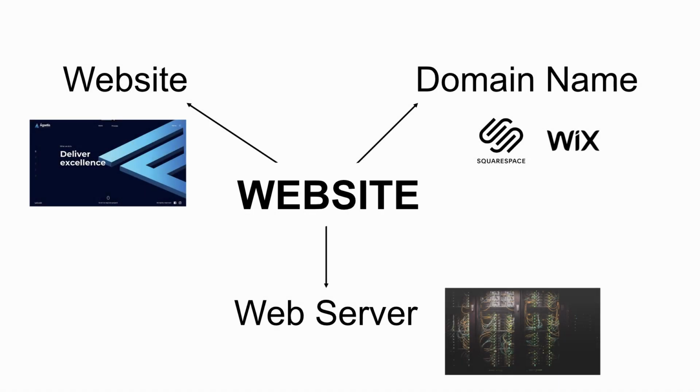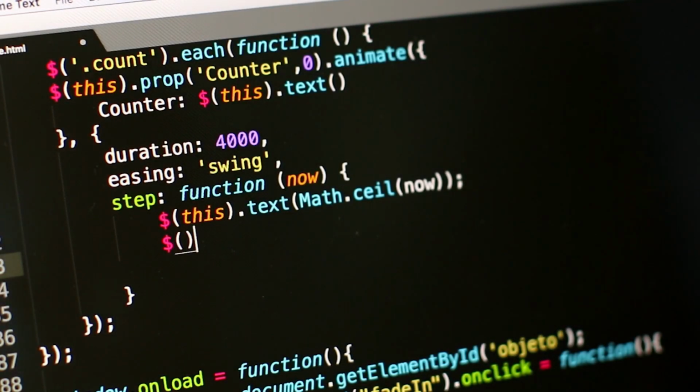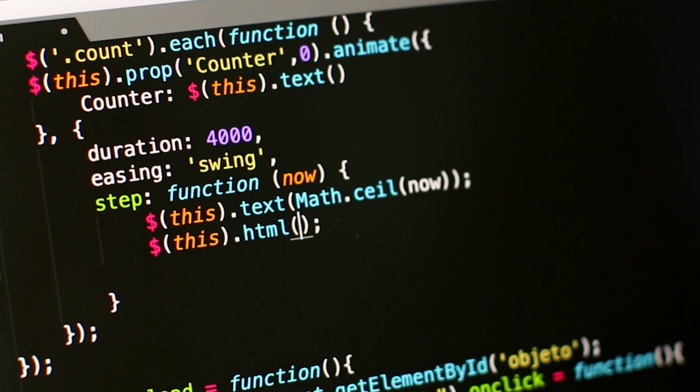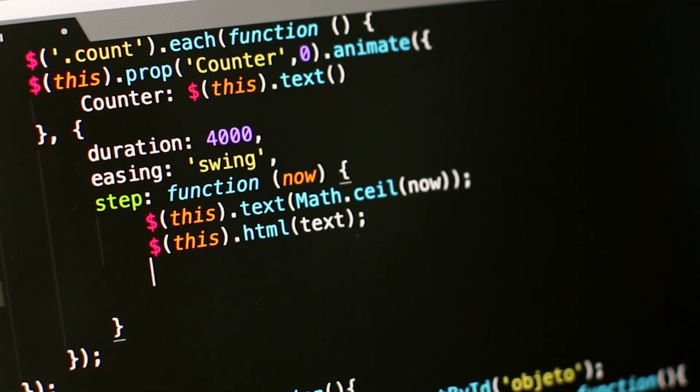So, to show your website to your aunt, you need a website, a domain name, and a server. A website is written in code. The most common coding language for a website is HTML. You can also make websites using other languages like Python. For more information, check out the links I have mentioned in the description.